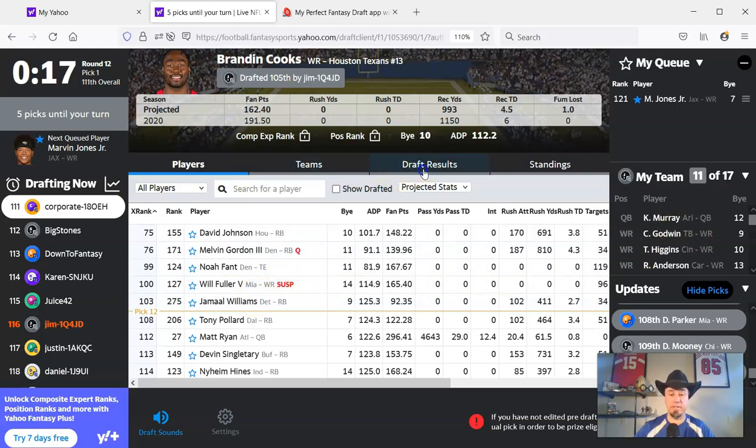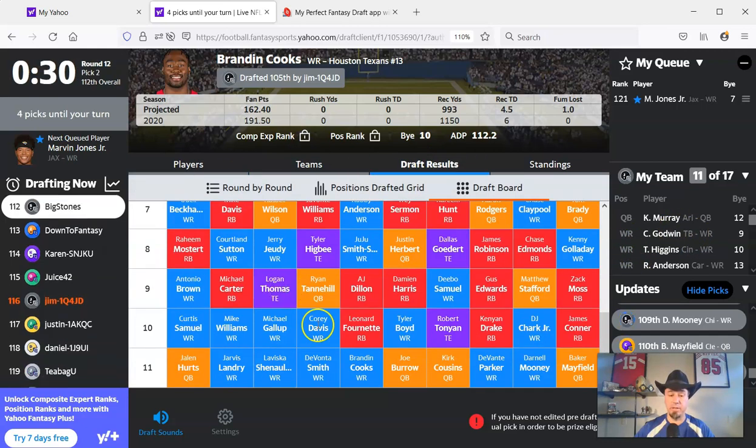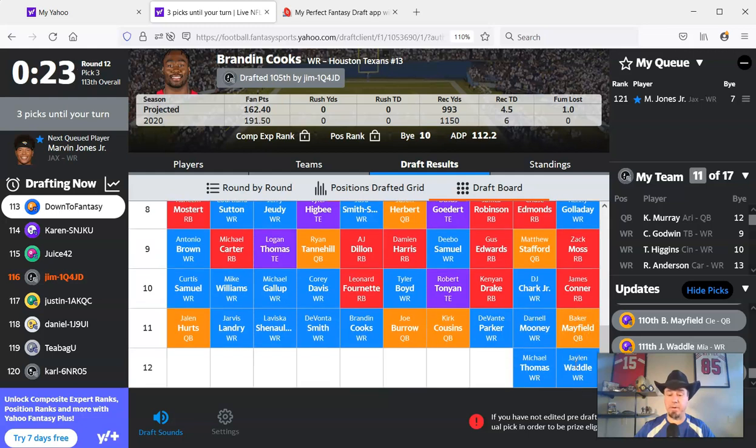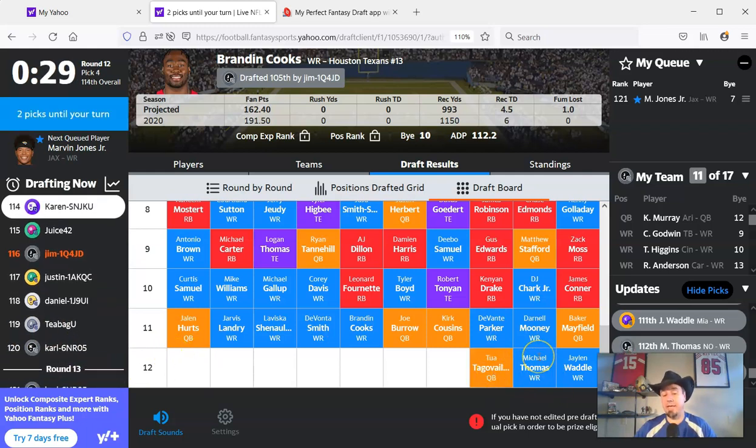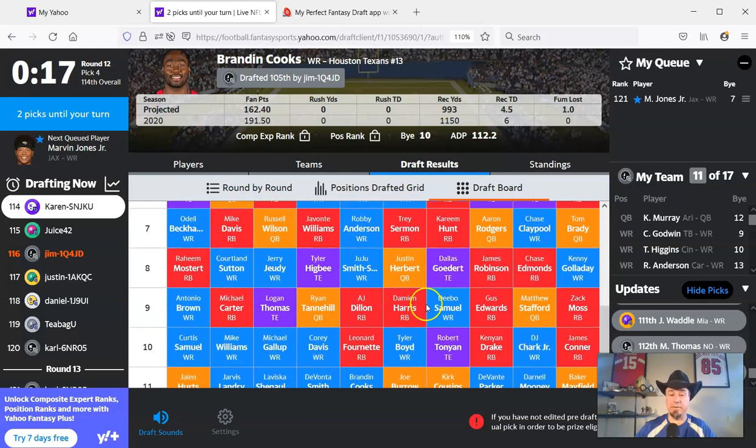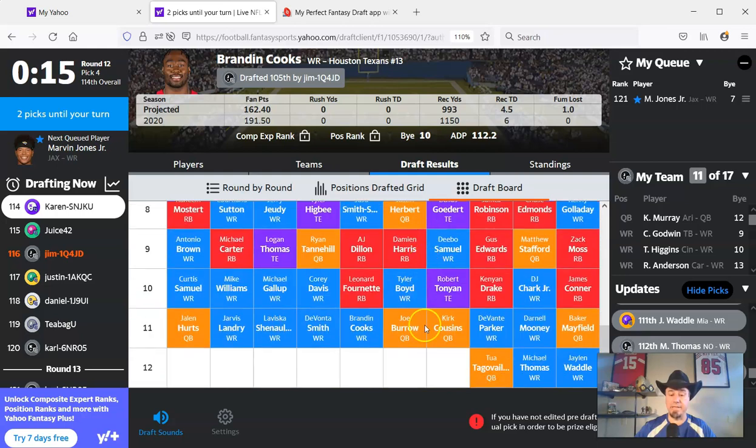So let's just look at the draft results right now, see what's going on. Since Brandin Cooks, we had Joe Burrow, Kirk Cousins, DeVonta Parker, Darnell Mooney, and Baker Mayfield come off. Then Jaylen Waddle and Michael Thomas. That's actually really good. Michael Thomas in the 12th. That's very good. Although he's not going to play until the second half of the season, so his value is limited until that point. Tua just came off. So I think we definitely need to take our quarterback, and I do not think these guys are going to take a third quarterback. I think that would be absolutely stupid.